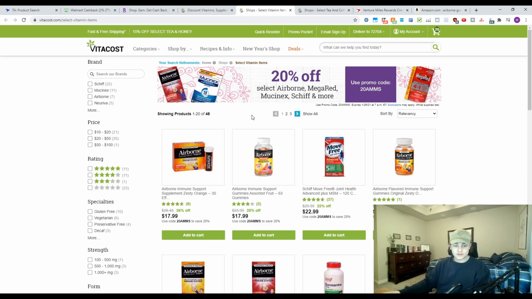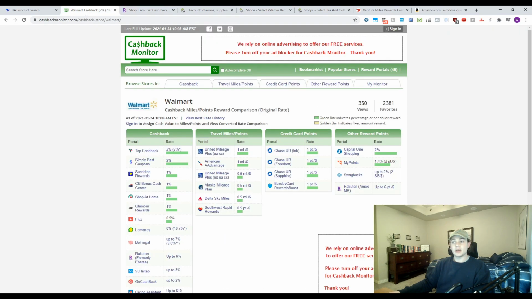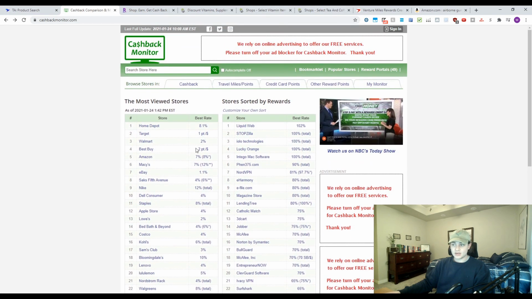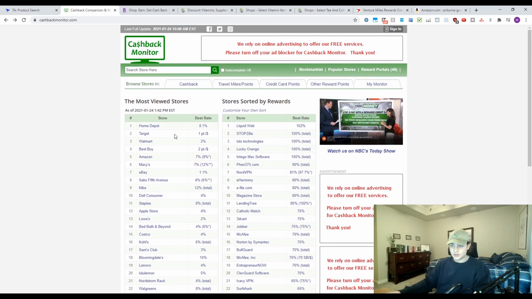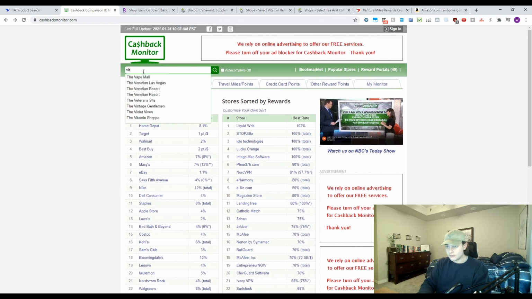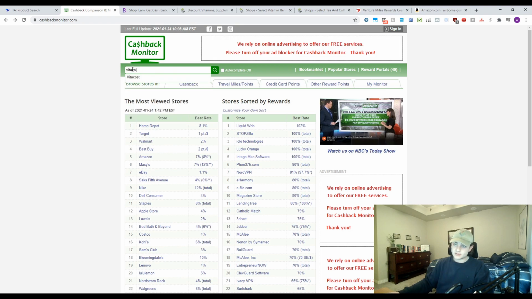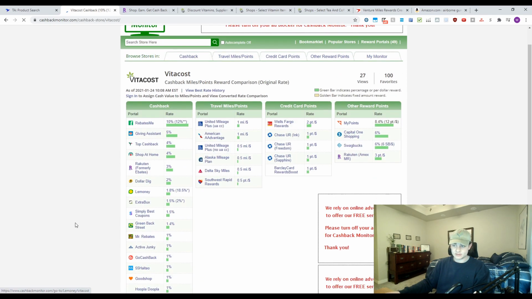On top of coupons, you're also going to want to make sure you're getting the most cash back. I typically just use Rakuten, but I'll typically also check this website called Cashback Monitor. And Cashback Monitor is going to show you the highest cash back across much of the major cashback websites. So in this case, we were shopping at Vitacost. So let's see if they've got more cash back than Rakuten had for us.